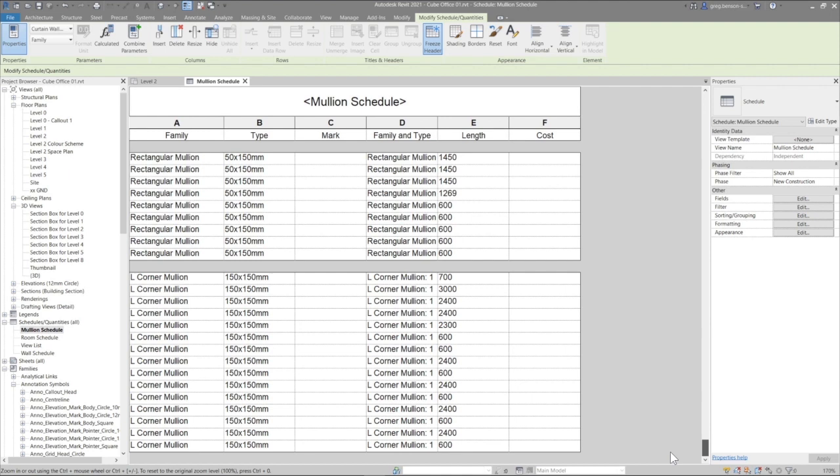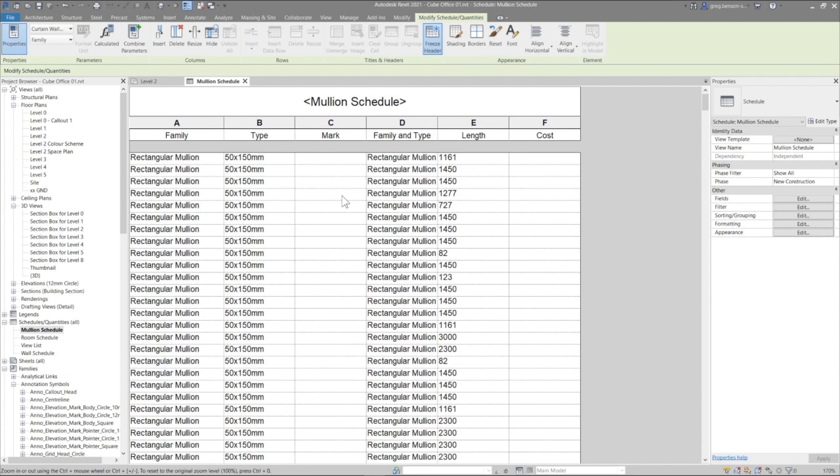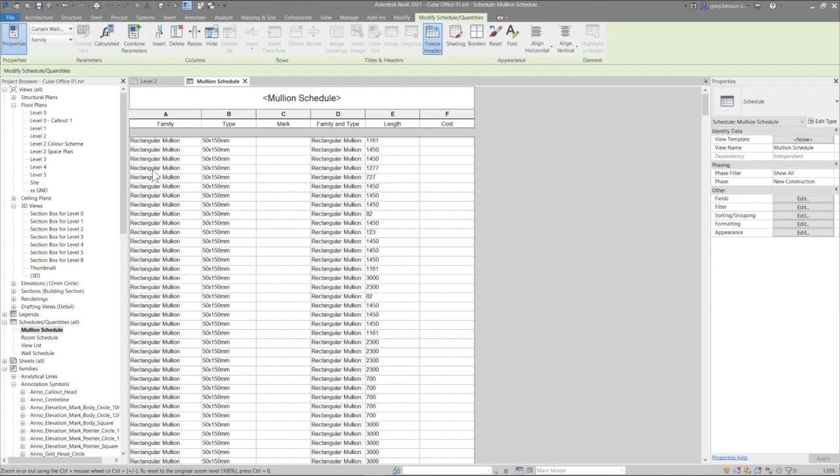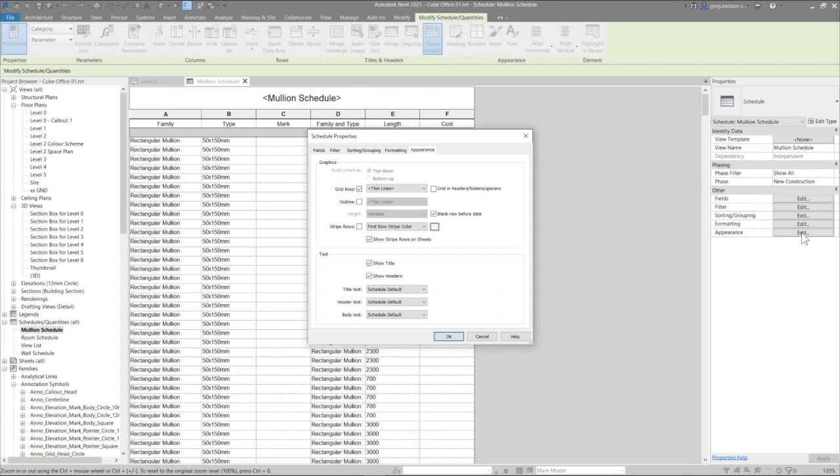Okay, now for one that actually is brand new in 2021. When you have these big long lists, it can be difficult sometimes to track across when they're really busy ones. So what we could actually do is put a fill color in every other row, and it just makes it easier to read. Now, this is a new feature, and we can find this new feature in the Appearance tab. So if we head on over to the Properties palette, find Appearance, click on the Edit button, and on the Appearance tab here, there it is.